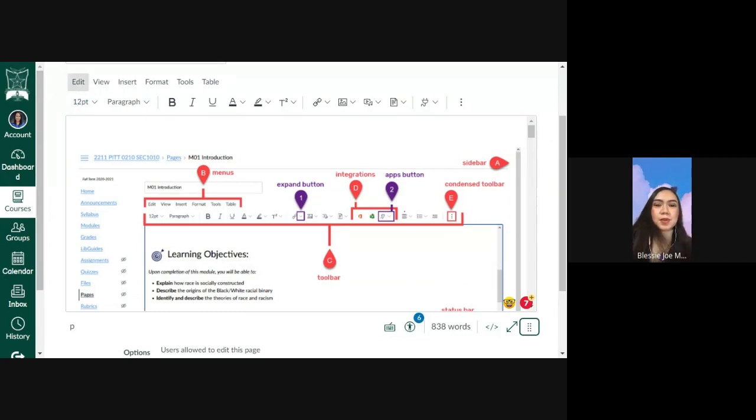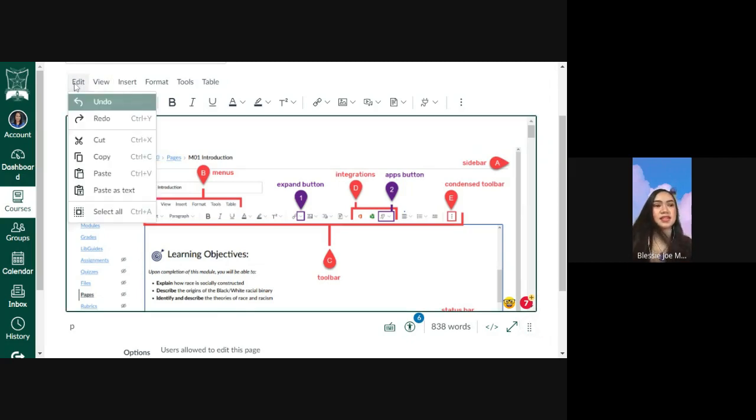So this is the menu bar as highlighted by Ms. Shaira. You can see that's the top row along with the different options such as edit menu, view menu, insert menu, and format, tools, and as well as tables. So what's inside the edit toolbar? Menu bar, I mean.